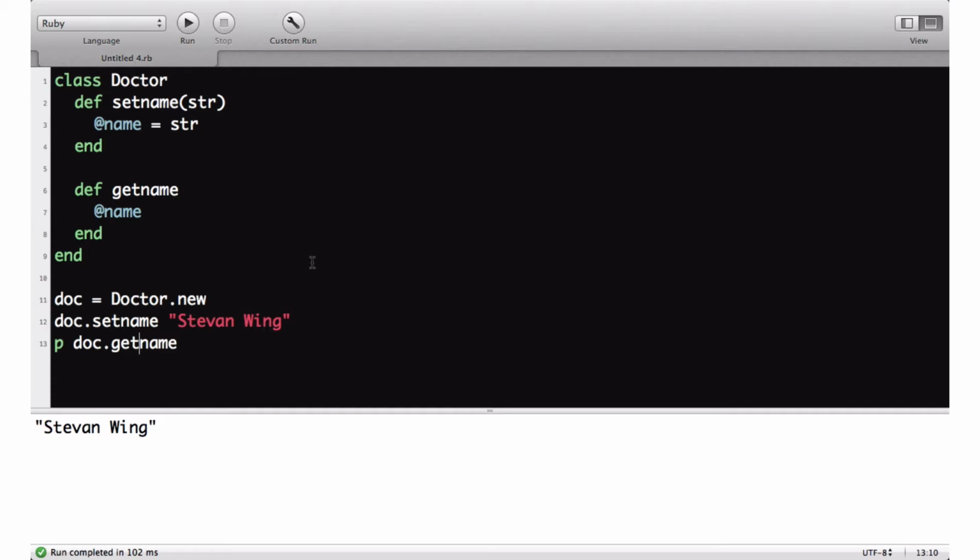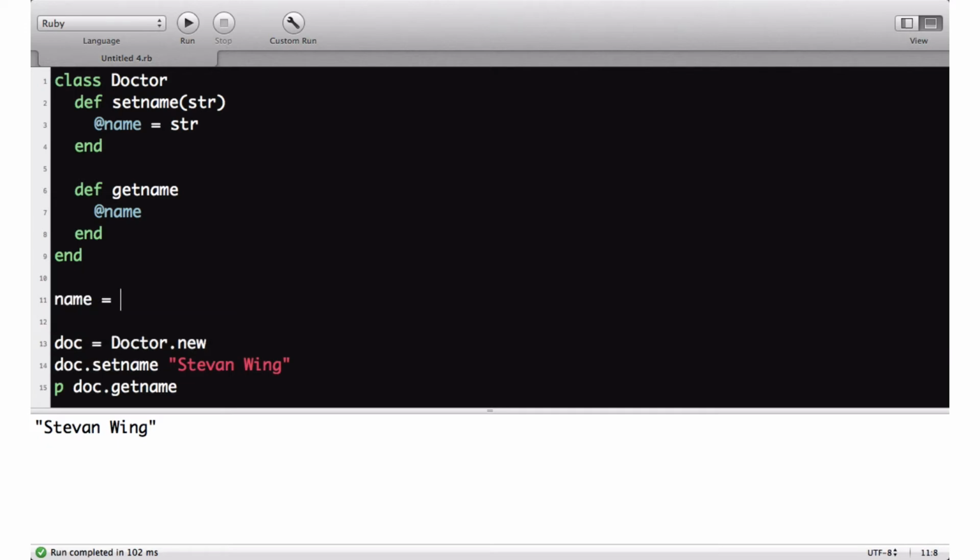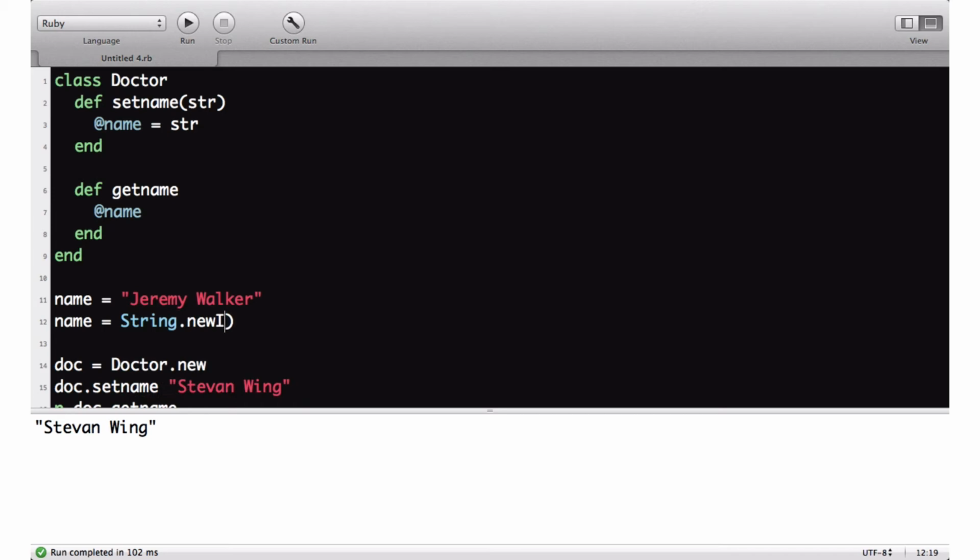Exactly as we did earlier, where we had name equals Jeremy Walker, we are now saying doc equals doctor.new. So you could also say, when we had earlier name equals Jeremy Walker, that's exactly the same as saying name equals String.new Jeremy Walker. Those two lines are interchangeable. So this is just a shortcut here.